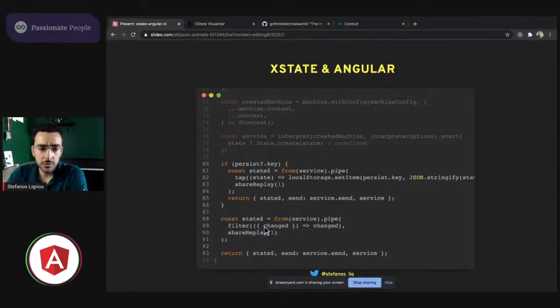There is a helper function. It would be nice to be part of the XState library. It would be nice to be a package of the XState library. For the moment, there are similar functions for vue.js and React. So my intention is to add a function like this also for Angular.